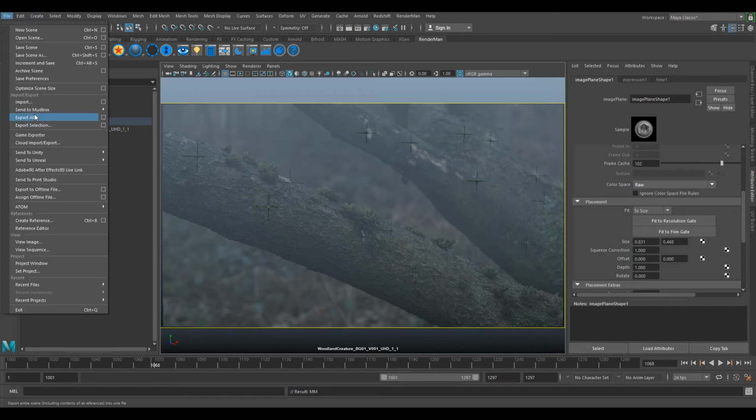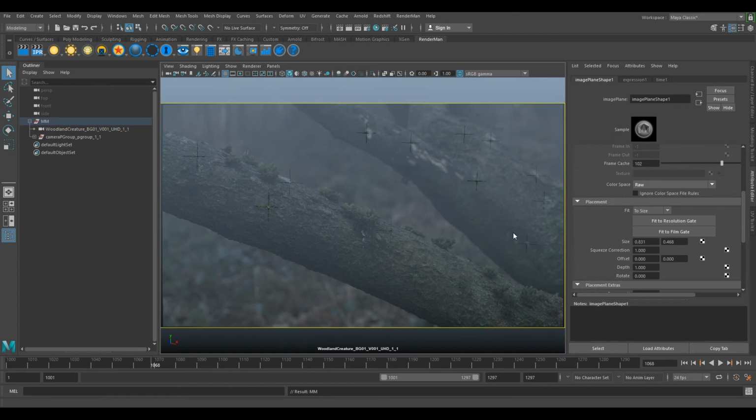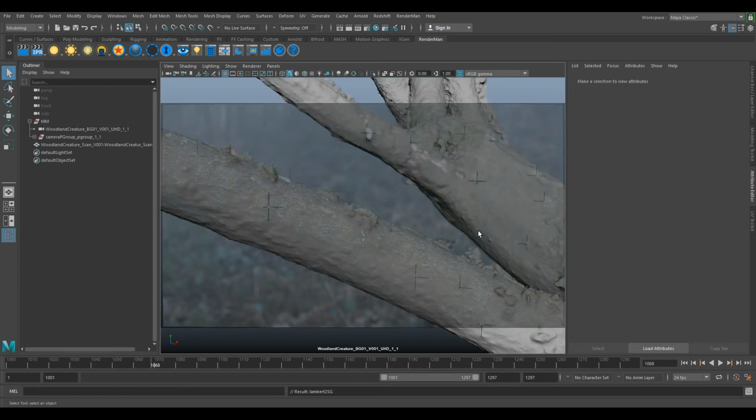So we go File, Import, and we go to Data, Set Geo, and we'll import that in. It could take quite a while because it's quite dense. So that's imported in. As we can see, it's got quite a nice amount of detail in it.